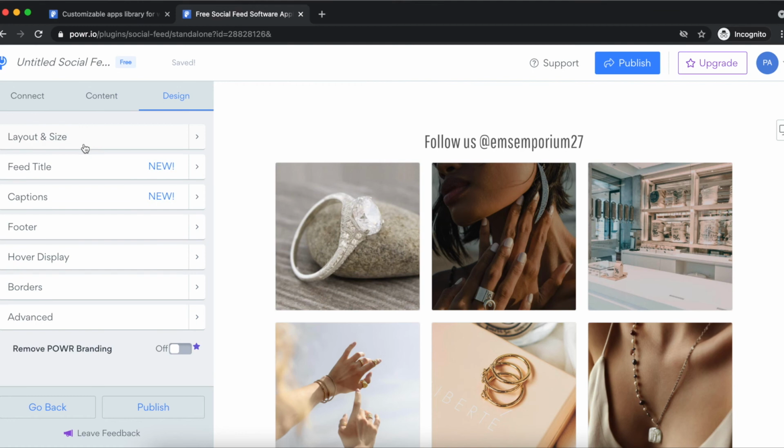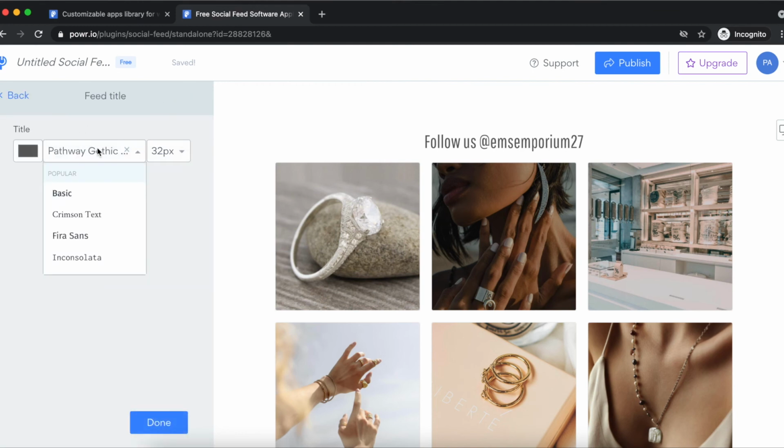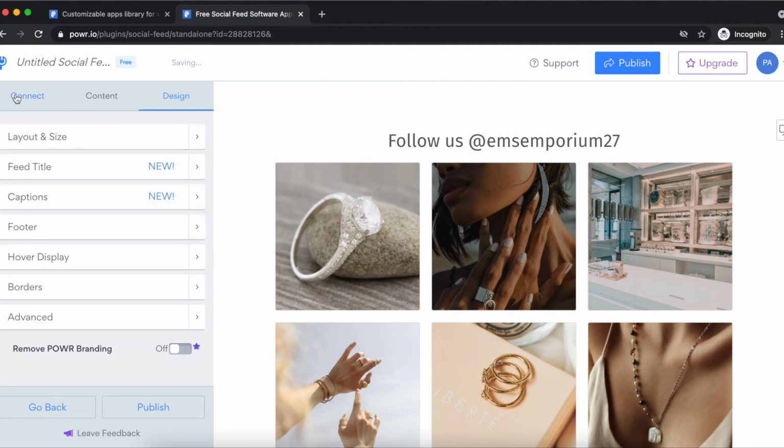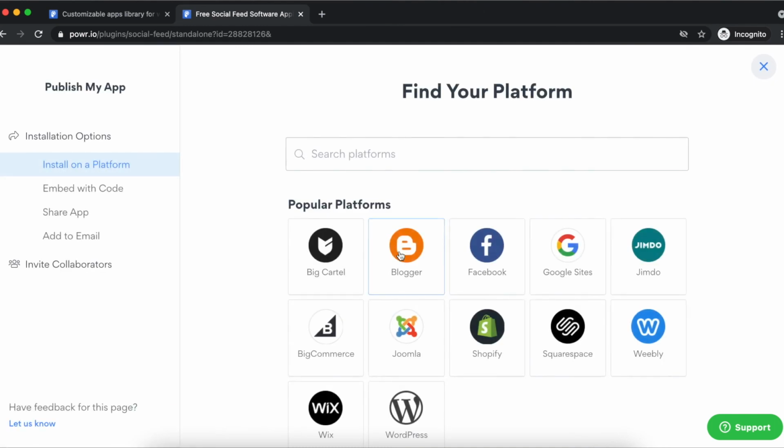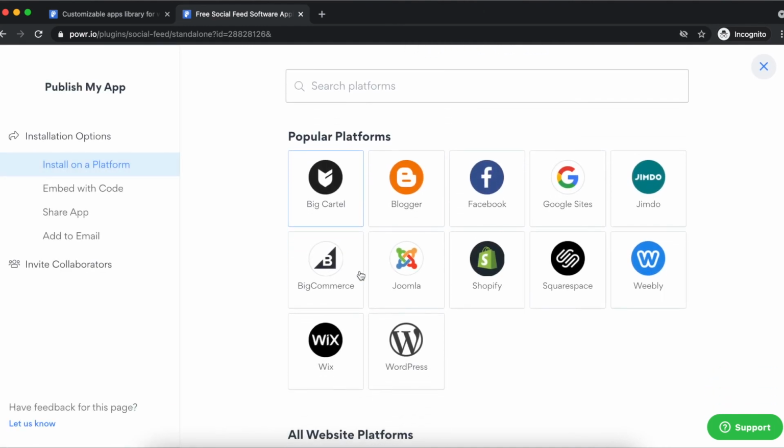In the Design tab, you can change the layout and size of your social feed. You can change the fonts, the colors, display captions, and when you're ready, hit Publish to add it to your website. Select your platform and then follow the on-screen instructions to add the app to your website.